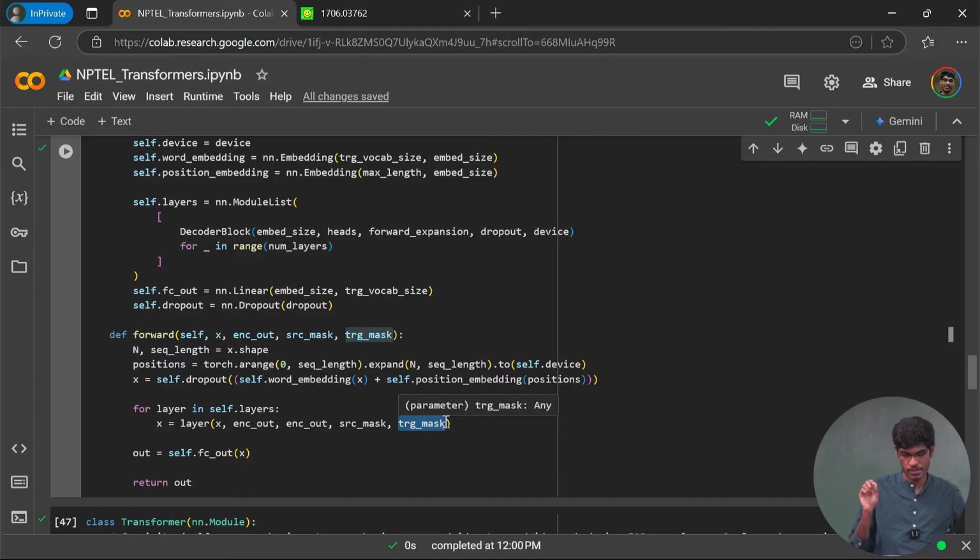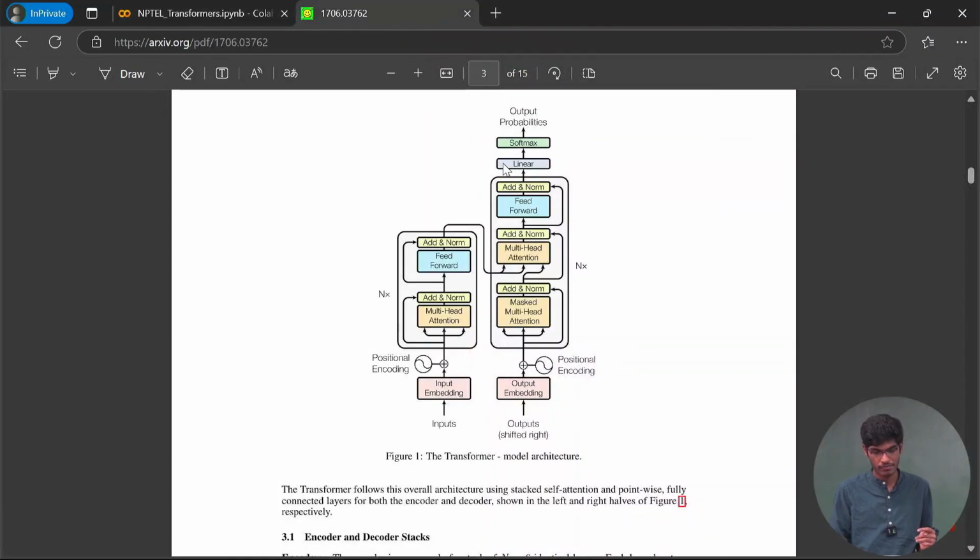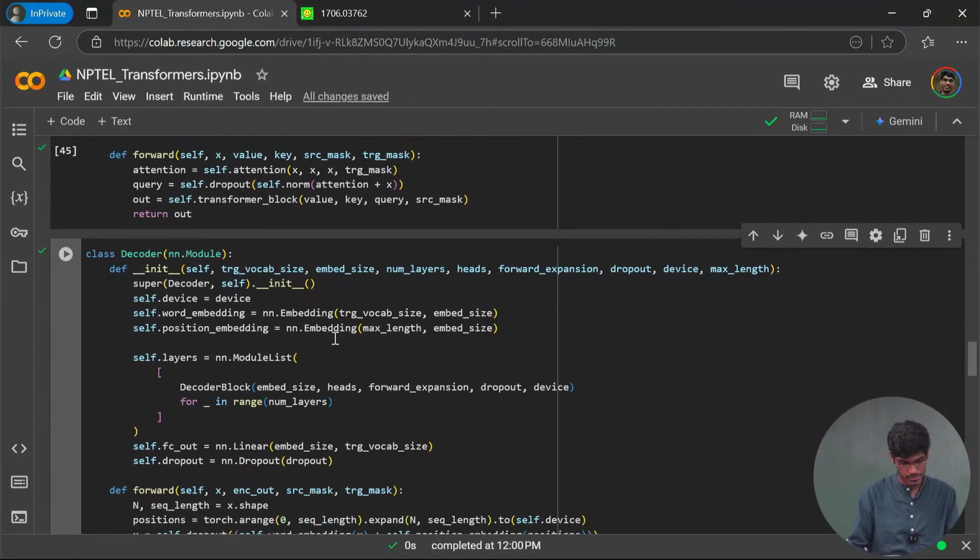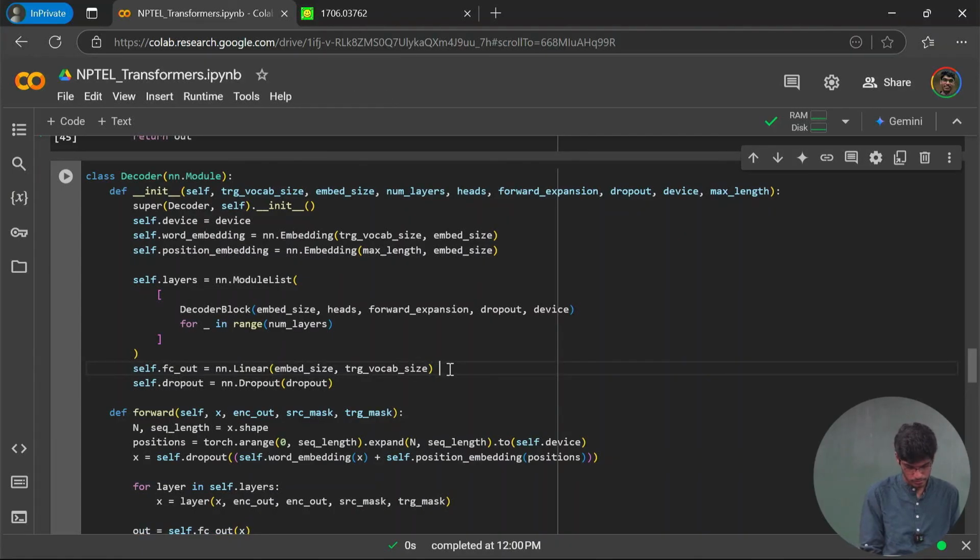target mask is basically for masking the tokens, as we said in the decoder, what is the masking? The future tokens, right? So the target mask masks the future tokens, so the transformer can't see the future in that case. And this FC out is basically projecting whatever output you have. So this FC out is this final linear layer, right? It projects from the embedding dimension to the vocabulary dimension, and then softmax makes it a probability distribution, right? So this FC out is basically projecting from embedding dimension to the vocab size, right?